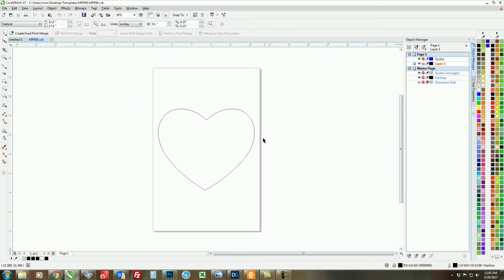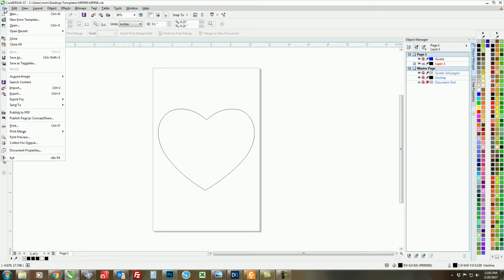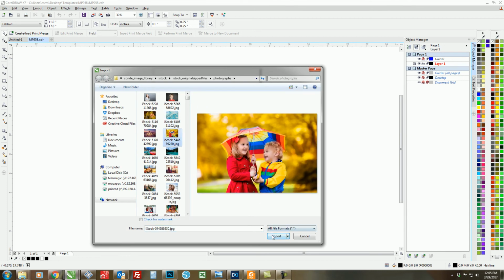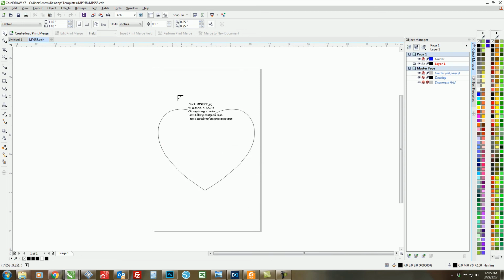So here you see we have the outline of our mouse pad. And this is with a good bleed area, so you have enough room to fit your image on your mouse pad. So now we want to import a photograph to place on our mouse pad. To do that, we go to File and Import. You can also use Control and I. We find a nice image that we're going to use. Click on Import, and then drop it into our page.